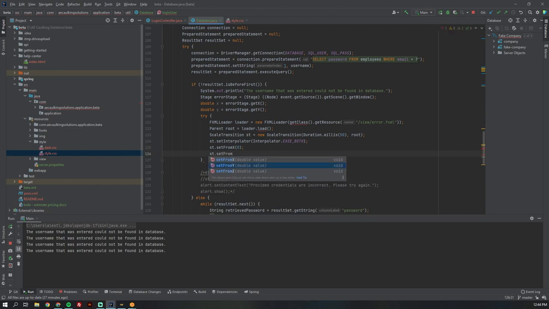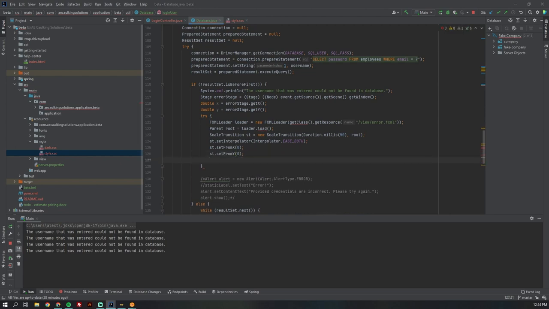It's just a simple scale transition. Set our interpolator to ease, so it kind of slows down and speeds up as it gets from 0 to 100. And set our from to 0 and set our to 1. And yeah, that's how you do a simple kind of transitional effect between stages. And you can get really fancy with it. You can do fade transitions, scale transitions, bouncing transitions. It's just math.